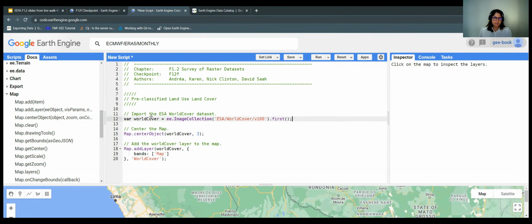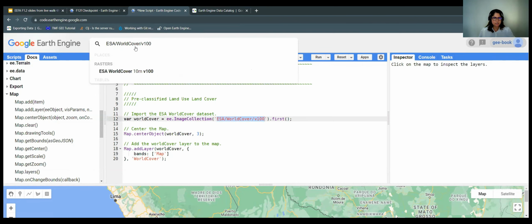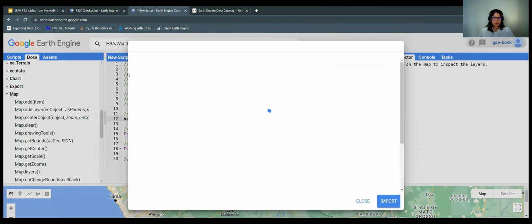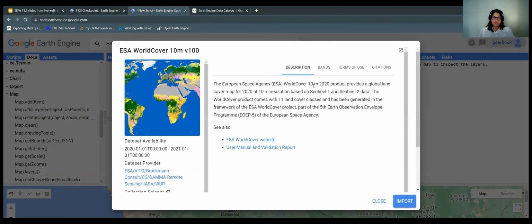And here, this first line of code, we're defining a variable world cover, and it is the image collection of the world cover dataset by ESA. So I'll copy and paste this asset ID so we can see what this looks like. You can see it's the only one that is returned here in the search bar. So it's a 10-meter data set. It's a 2020 product that provides a global land cover map for the year 2020 at a 10-meter resolution, and it's based on Sentinel-1 and Sentinel-2 data.